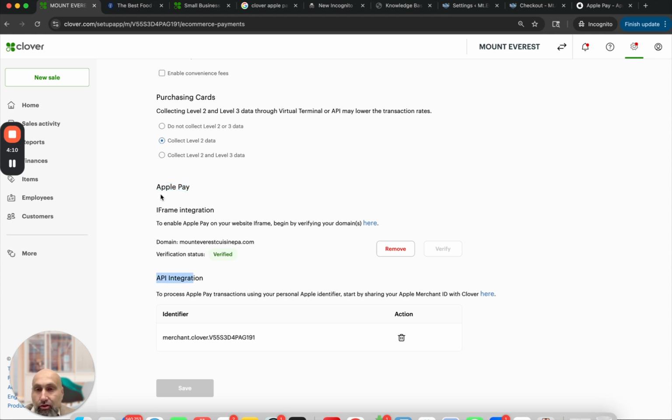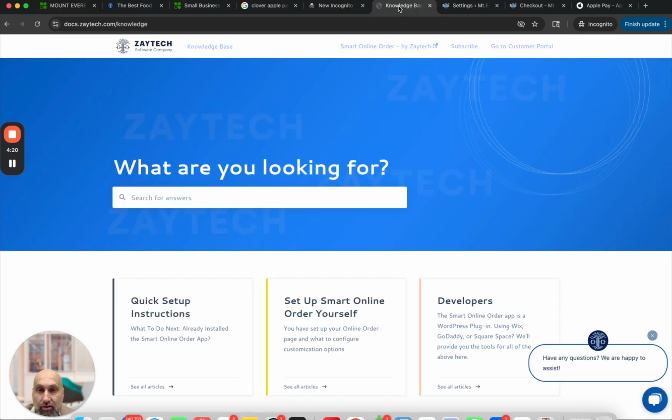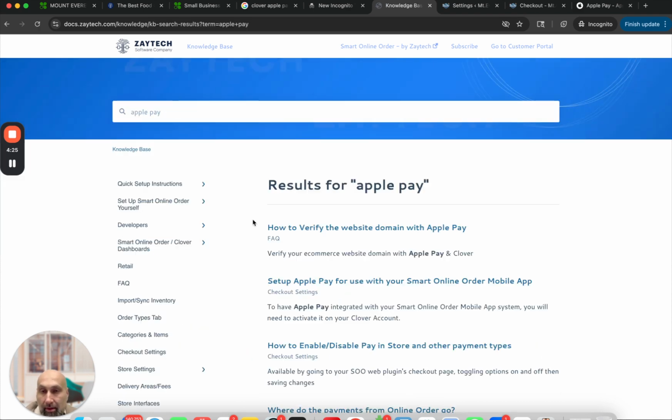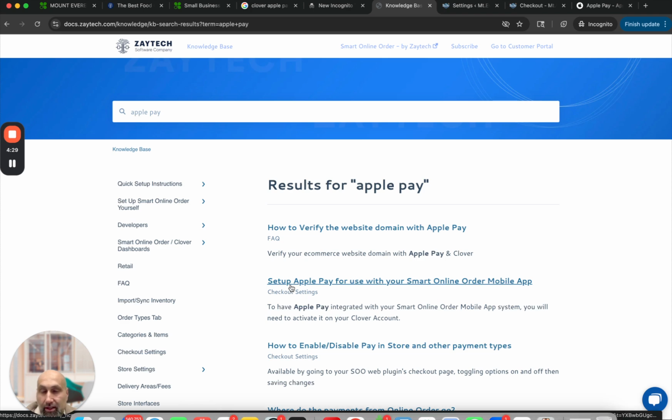So why are there two? This is where people get confused, okay? It says iframe and then API. So you're asking, what is the difference between iframe and API? Let me explain that to you right here. If you go to our knowledge base and type in Apple Pay, it'll give you some information on how that works.